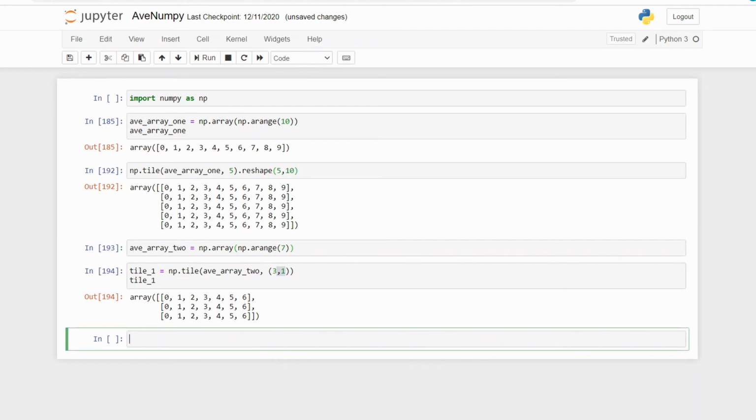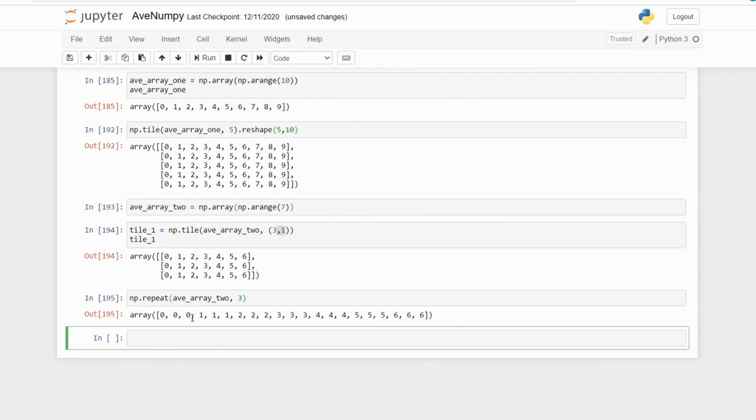We can also use a function called repeat. The main difference is that it doesn't replicate the sequence of elements, but it repeats certain elements the number of times we specify. So here we'll use np.repeat, again Ave array, let's say array 2, and as the second argument I'm going to pass how many times I want to repeat each element. And here is the result.